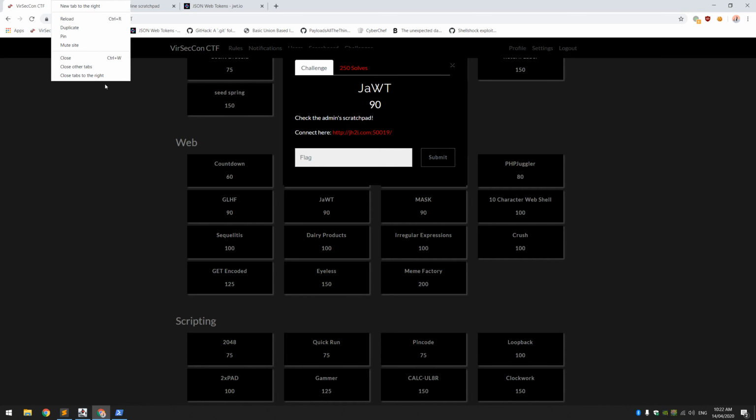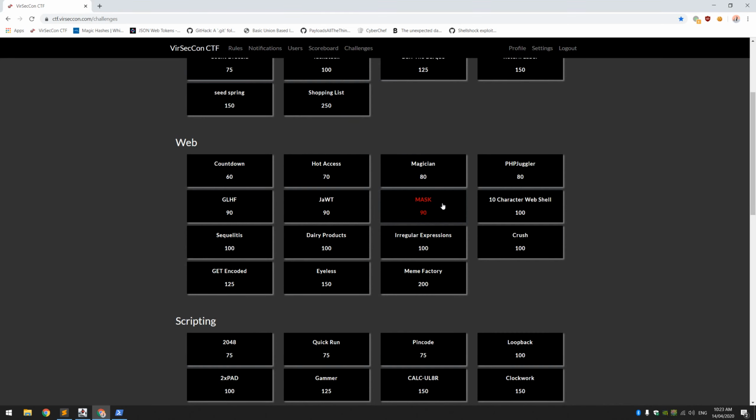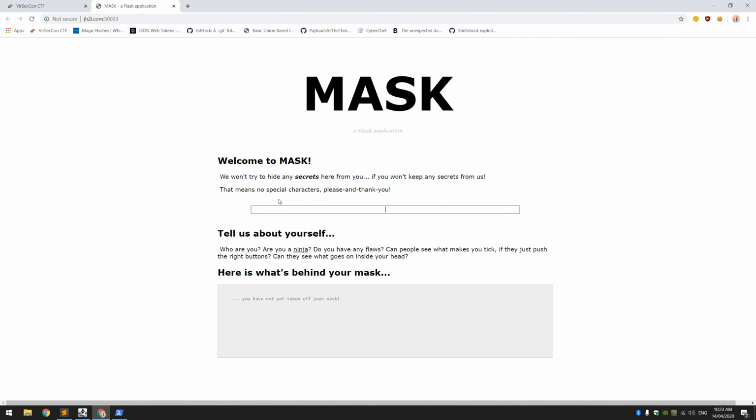Mask. Again, very similar one. We won't try to hide any secrets from you. We won't keep any secrets from us. This means no special characters, please and thank you. Strange. Let's play around with some special characters.